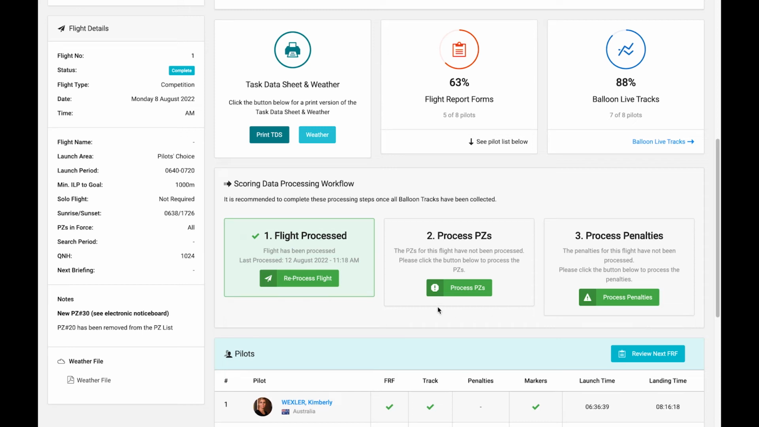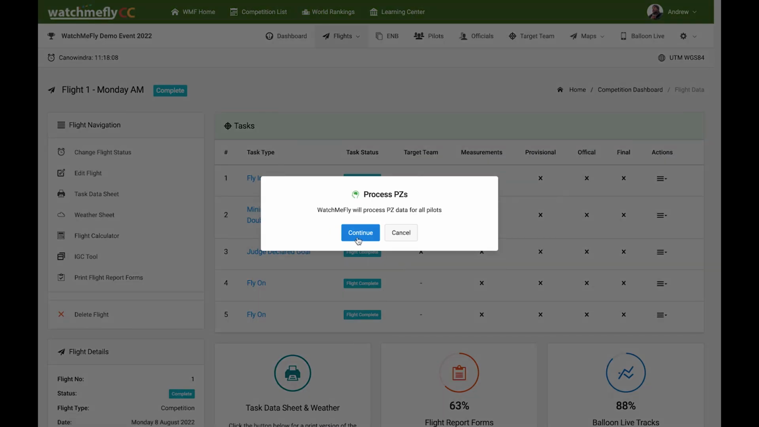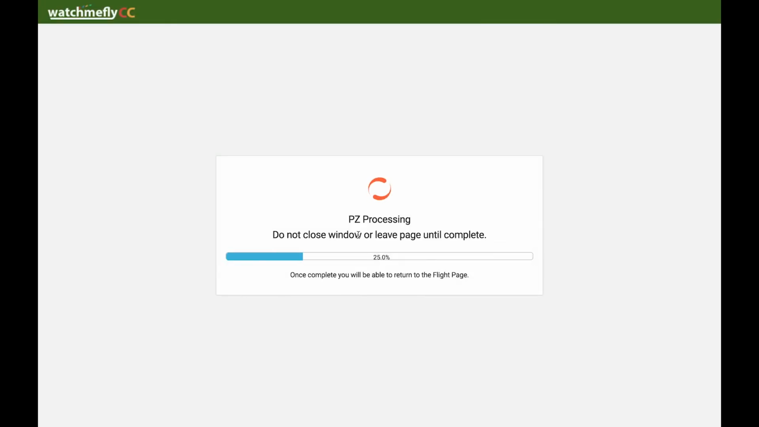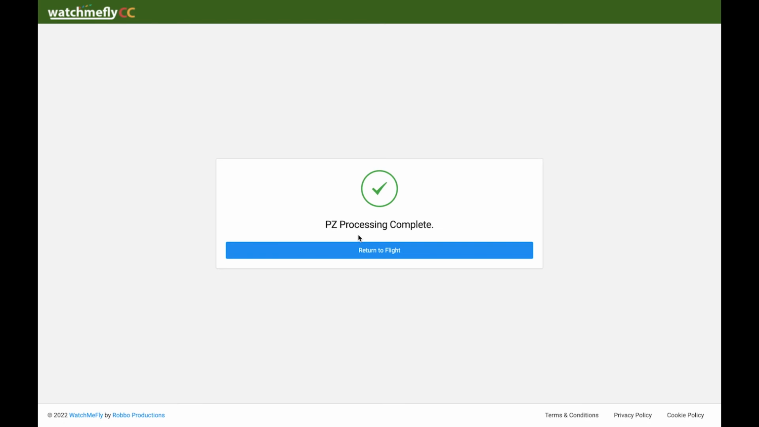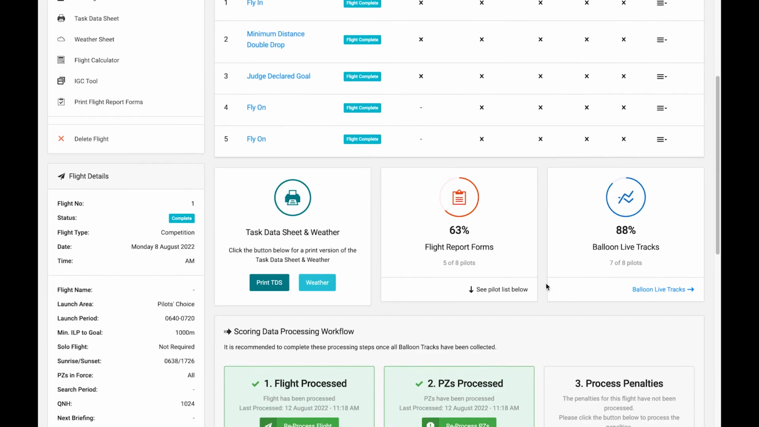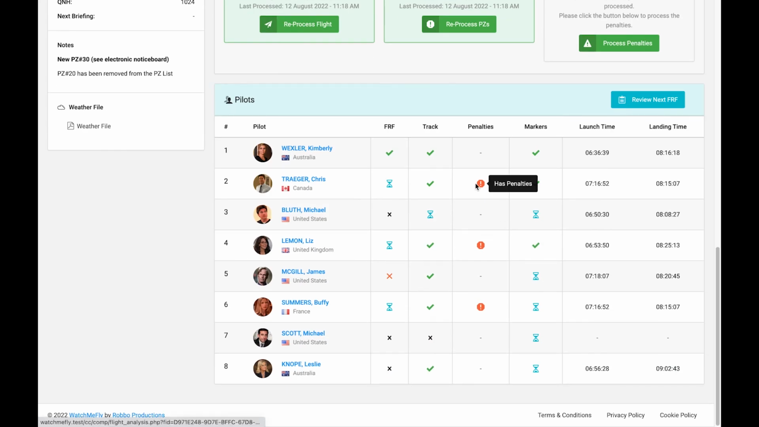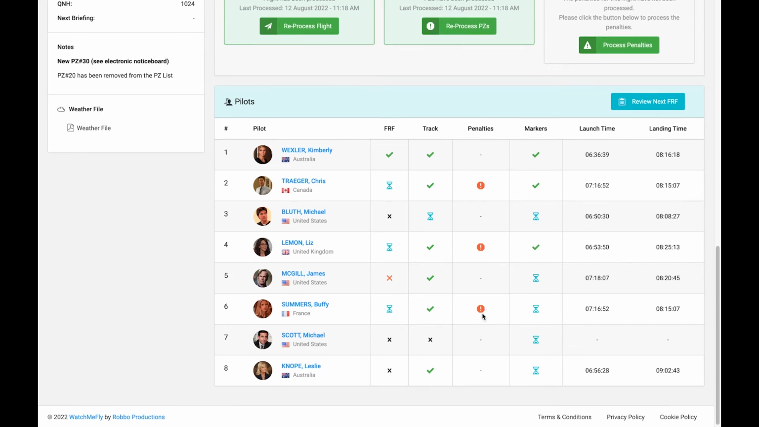So first we're going to go and process the PZs. When we do this, what this does is it goes through each of the pilot's tracks and then looks at each of the PZs and sees if they've violated any of those PZs. When we come back to the site here, we can see that we actually have some PZ penalties and we can go and have a look at those shortly. So we'll come back to that.